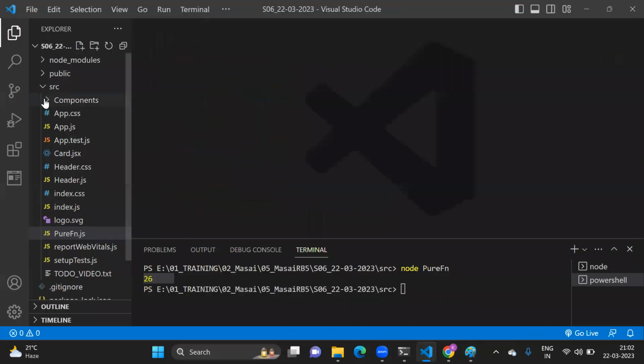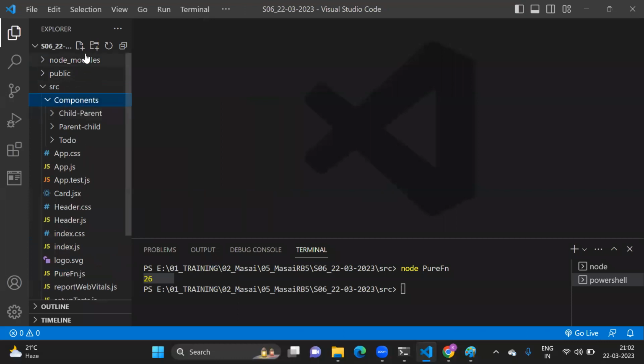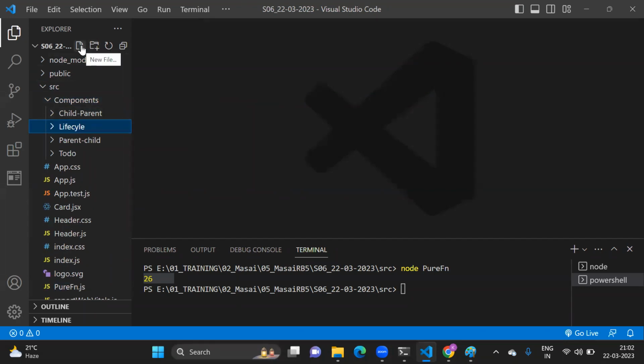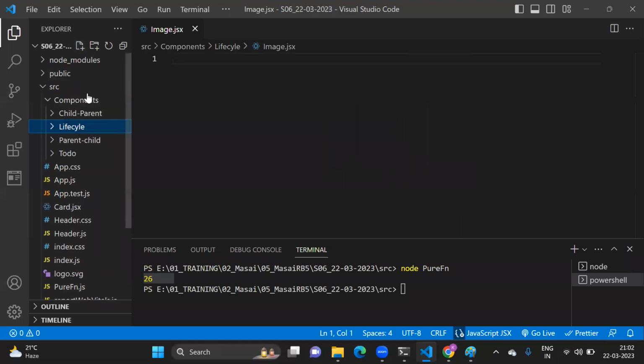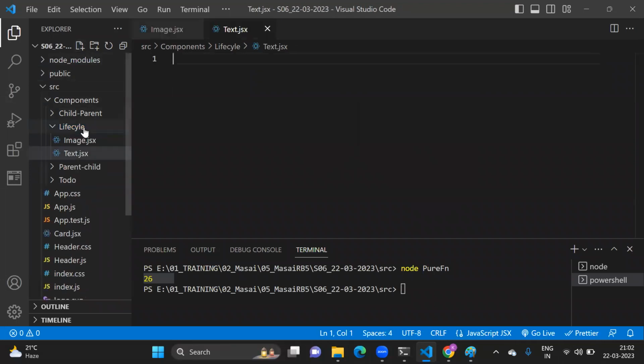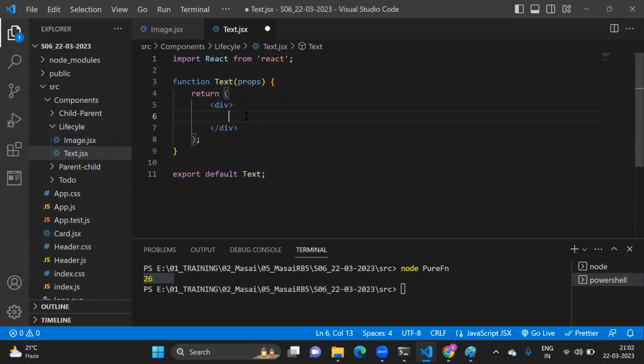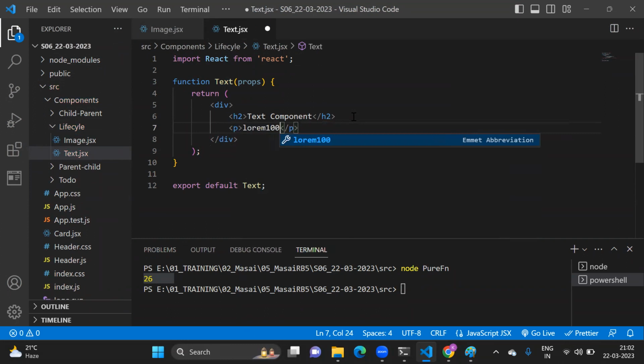I'm closing all this. Inside these components, I will create one subfolder called lifecycle. Inside this, I will create two components. One is the image component and one more is the text component. Now here, let me create one component. Here I am simply taking one h2. I will say text component. And let me add here one paragraph, lorem something like 100.